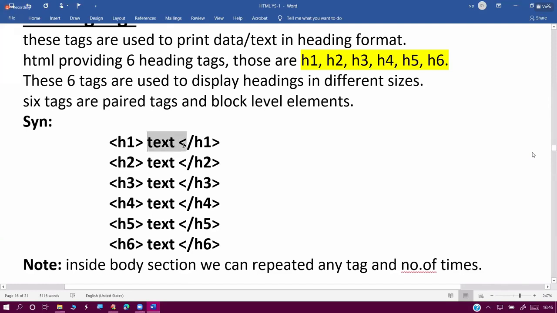Next, same style: H2 opens, H2 closes. H3 opens, H3 closes. 4, 5, 6. Opening tags, closing tags. 6 opening tags, 6 closing tags. Between the opening and closing tags, your content comes, your information comes.